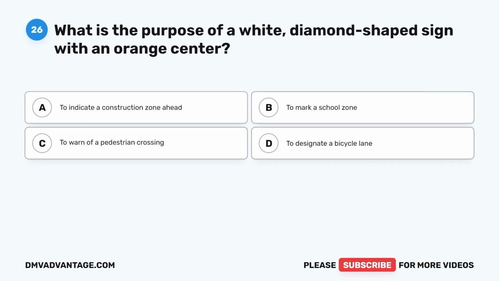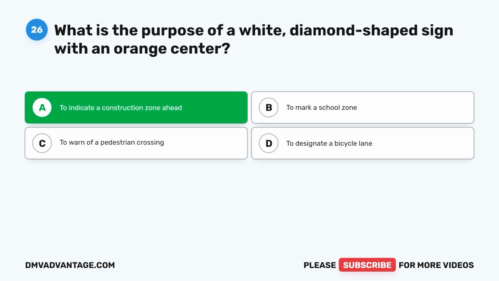Question 26. What is the purpose of a white diamond-shaped sign with an orange center? A. To indicate a construction zone ahead. B. To mark a school zone. C. To warn of a pedestrian crossing. D. To designate a bicycle lane. The correct answer is A.